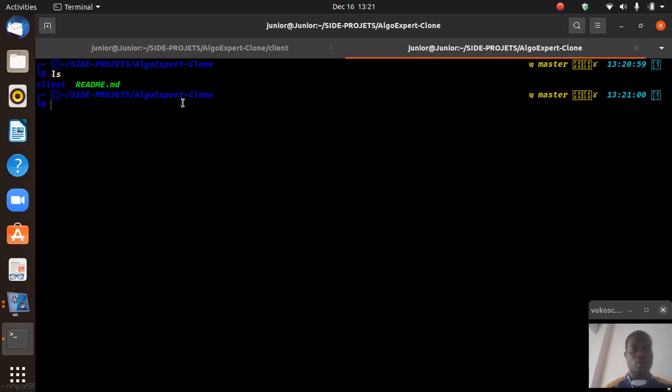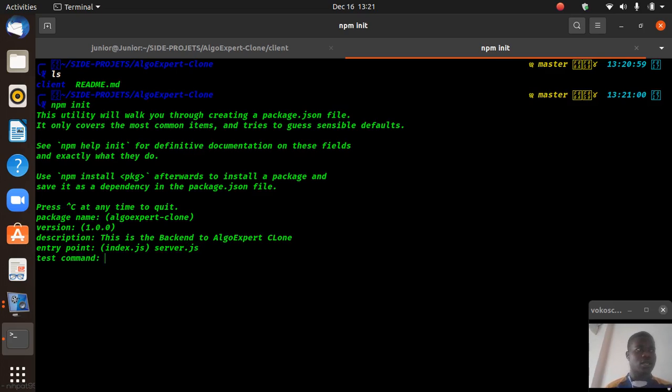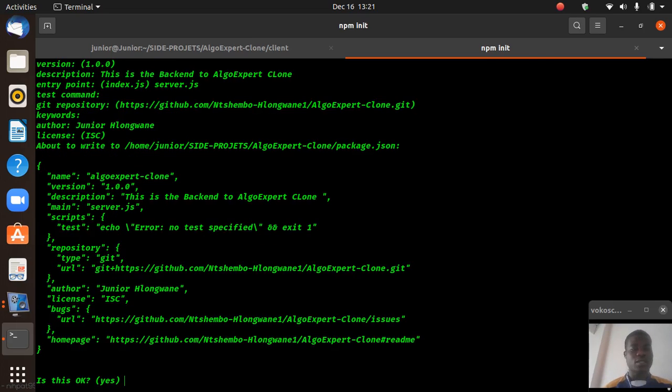So what we'll be doing here is we'll say npm init, and then we'll keep it like that. Say this is the backend to AlgoExpert clone, and then entry, I like it to be server.js. That is a personal preference. You guys could have left it as that, but then we'll definitely change that. So say junior Hlongwane, keep it like that.